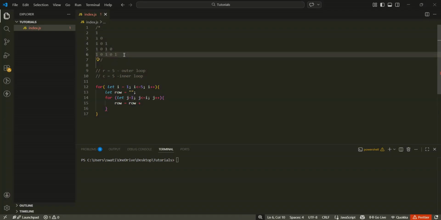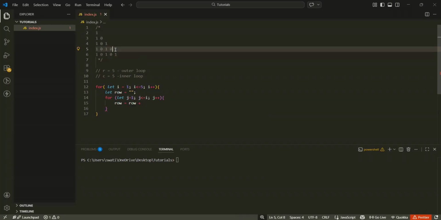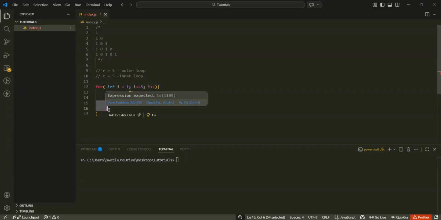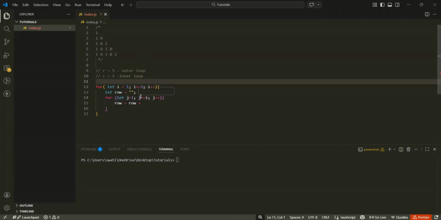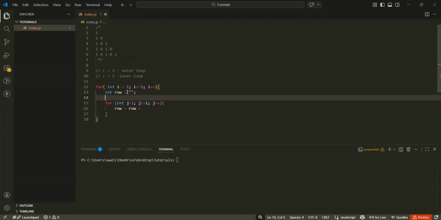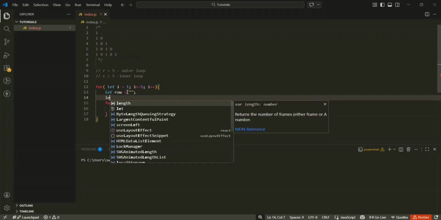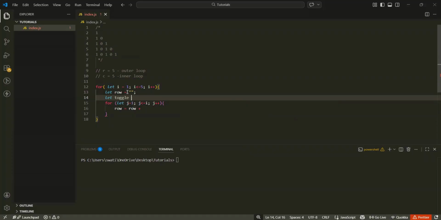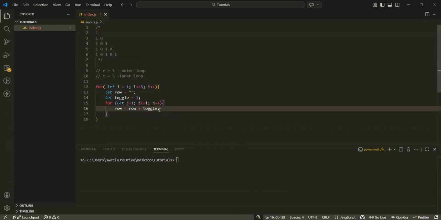But where does this toggling happen? It is happening inside of this particular row, every single row. So in our code, what is that place? That place is actually the inner loop. What we can do is, we can name one variable as toggle maybe, and give it a value of 1, since every time it is starting with 1. And we are going to add this toggle in the row.